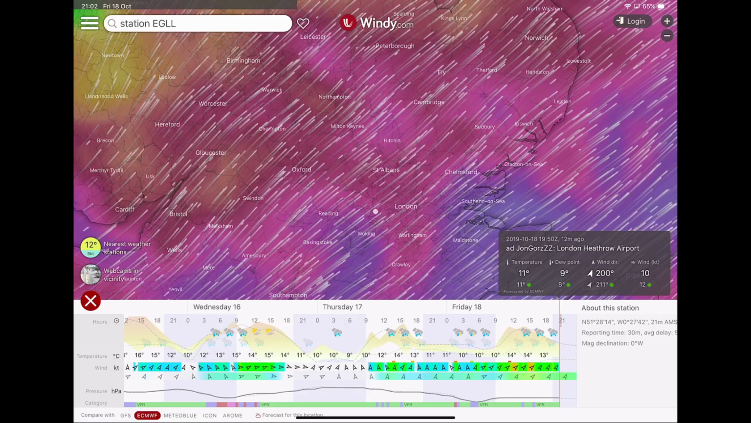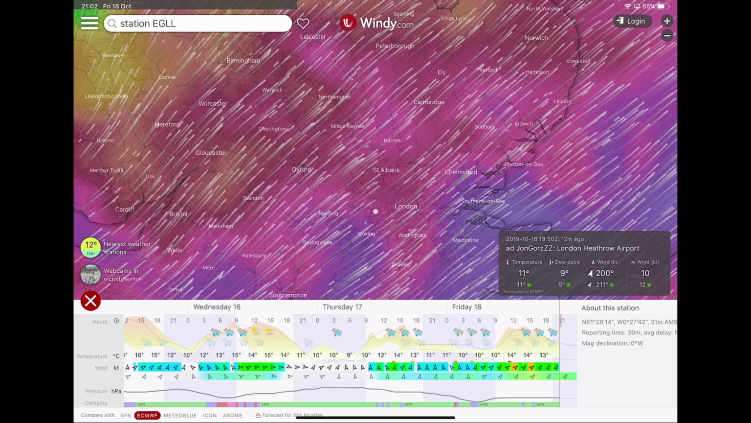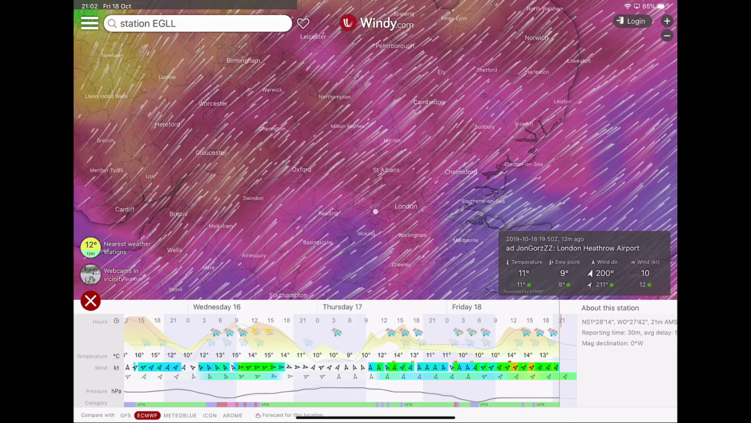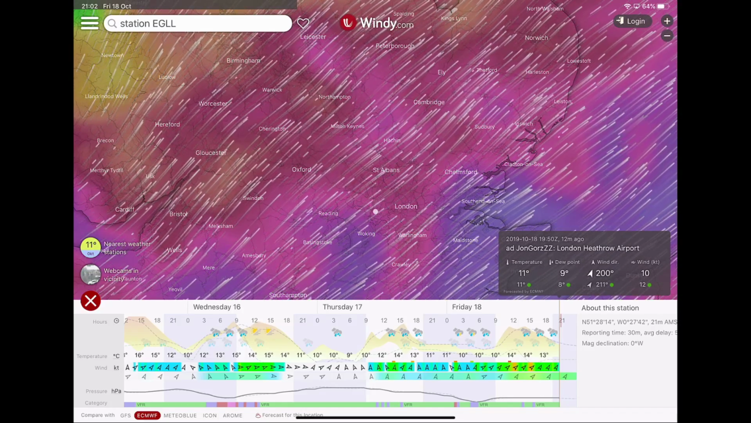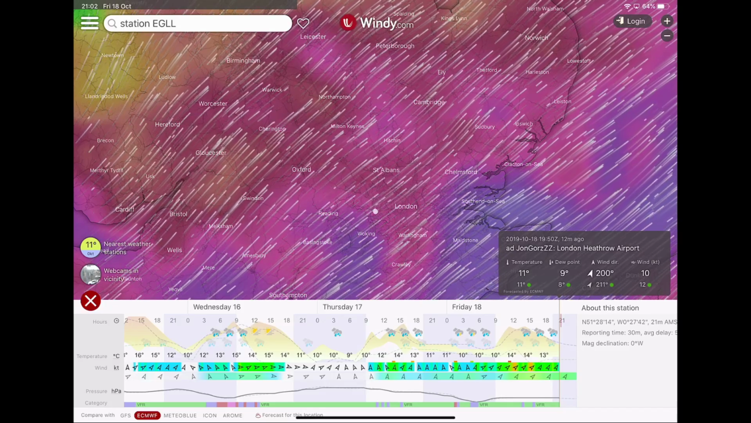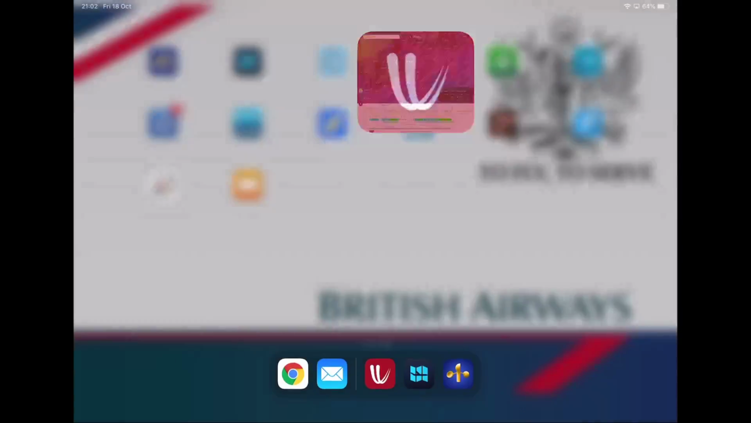It's got nearest weather stations, and you can see down the bottom it's got forecast information and all sorts of fun things to play with. So once again, highly recommend this app because if you're like me and you always use real-world weather data in your simulator, this is very helpful.